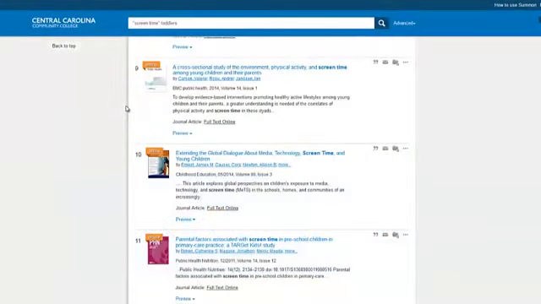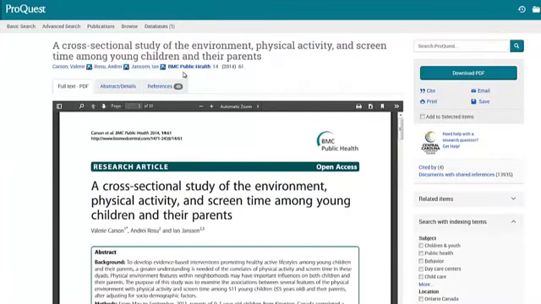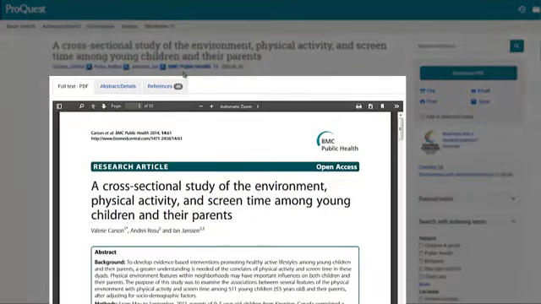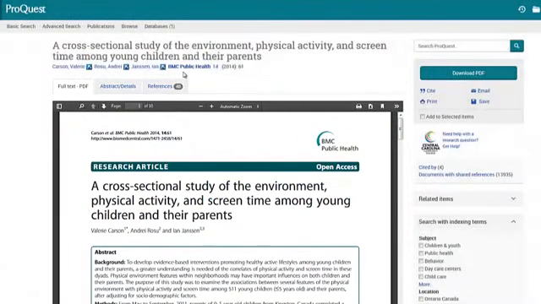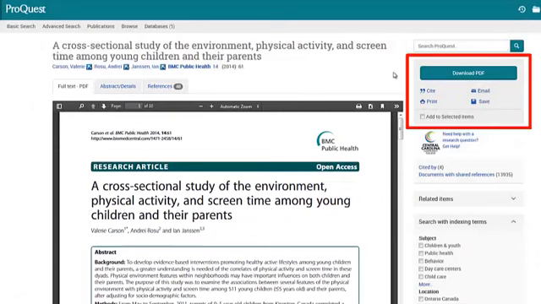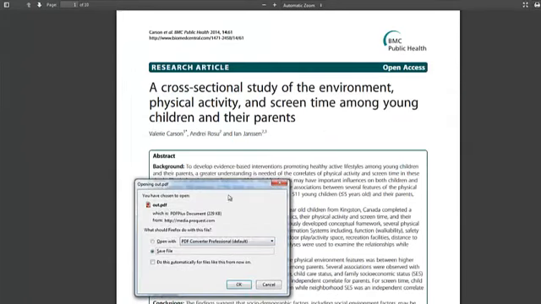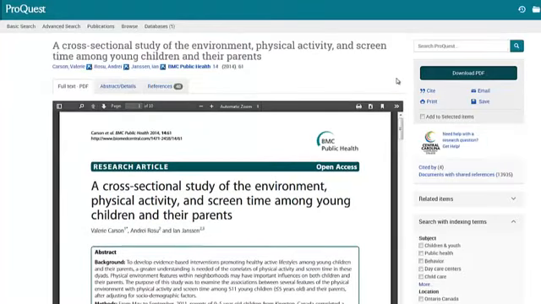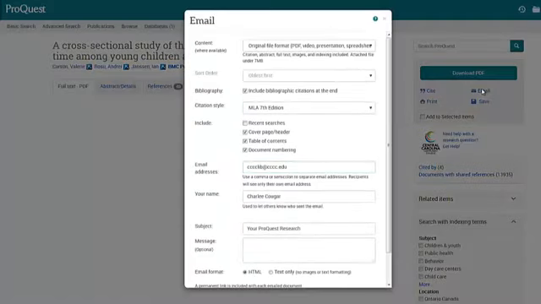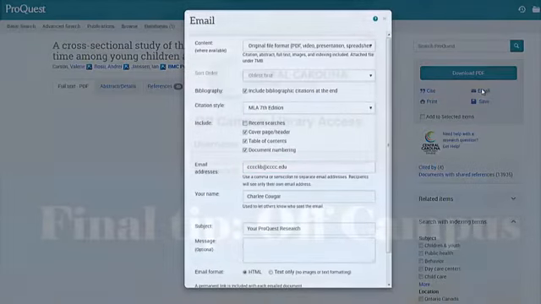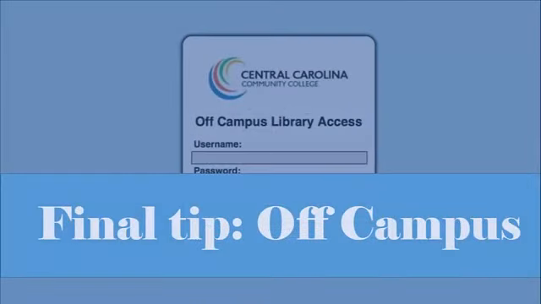Once I've found an article I think will be a good resource for my assignment, there are several ways to access and save it. I can choose to read it immediately by clicking on the article's title. This will open a new tab where the article will appear with a full-text version formatted for the web. From this screen, I can save it to my computer or a flash drive by clicking Download PDF and saving the article. I can also email the article to myself by clicking Email and filling out this form.